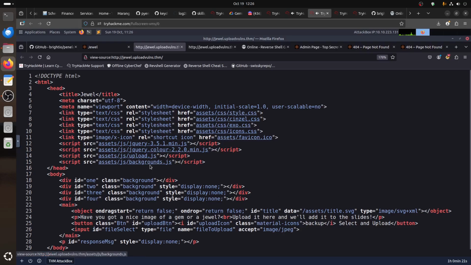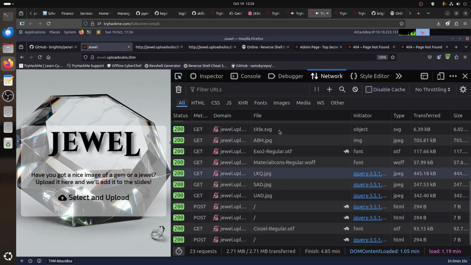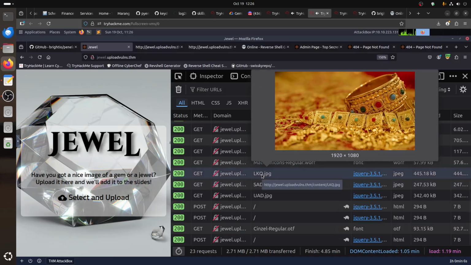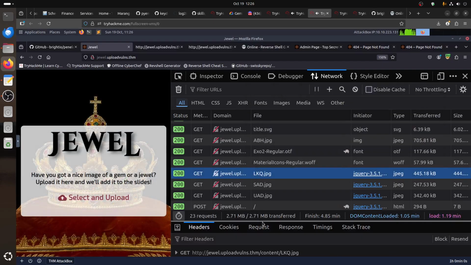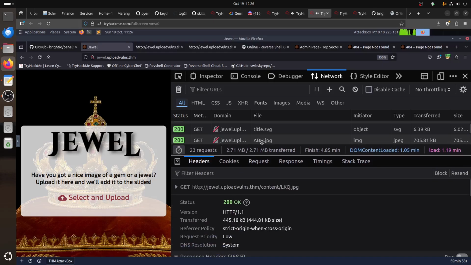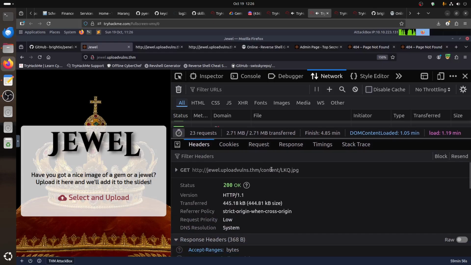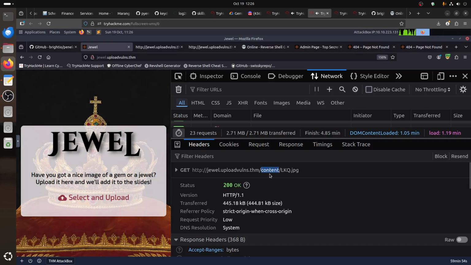This background.js. Why don't I see them? Where is the network? Oh, you can see the image here. You can see the names are very strange names, LLLCK and something. If I go there now, they are under content. You see, they are under content.